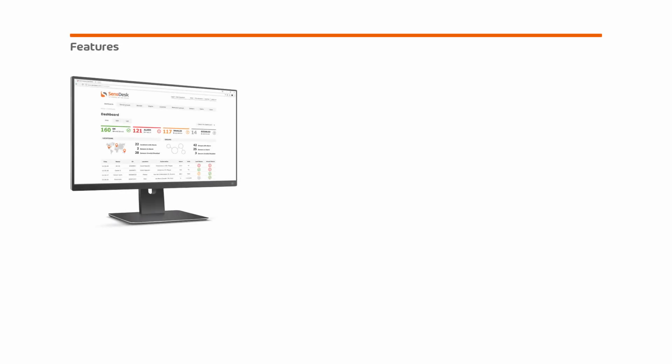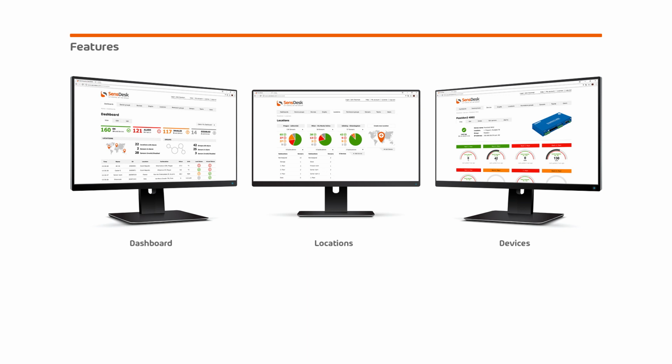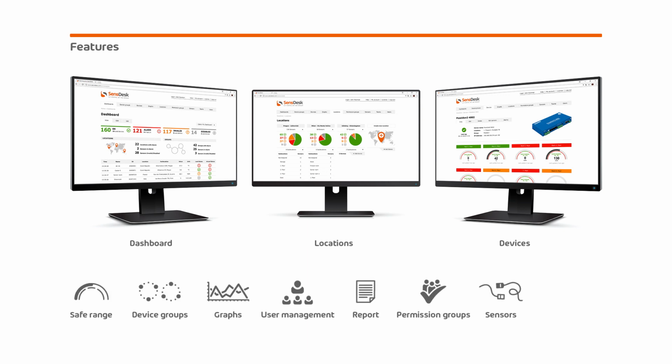Do you know all the SensDesk portal features? You can see it here, or you can visit the SensDesk portal and try out a demo account for yourself.